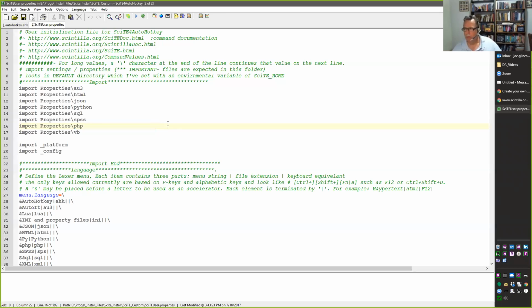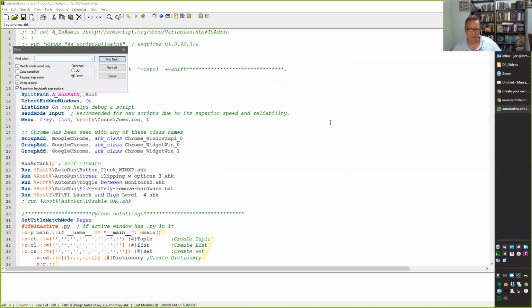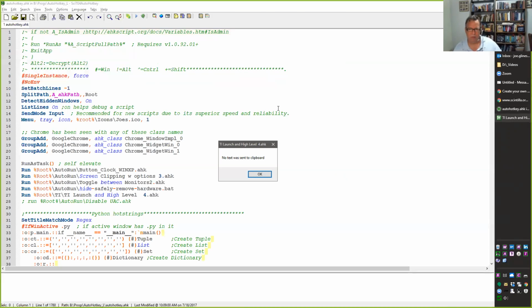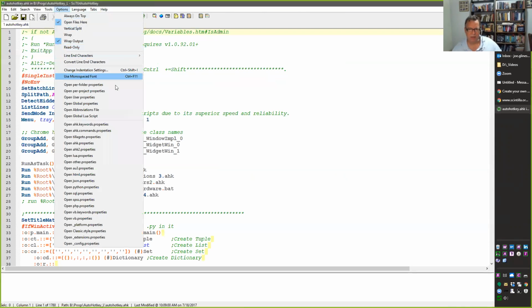Whoa, that's weird. I'm hitting Control F and it wasn't. Here we go. Oops. I think Control Shift U. No, Control Alt U. No. I have a hotkey to get to my user properties file. I just haven't used it in a long time. I don't remember what it was.